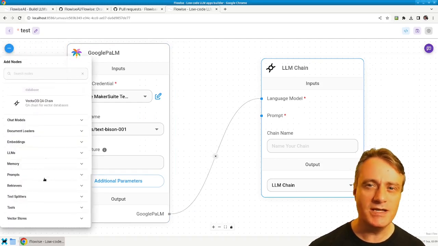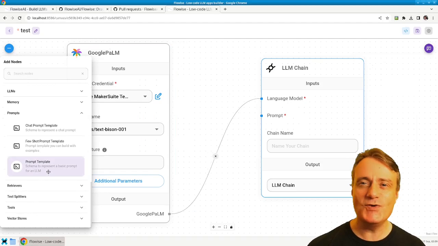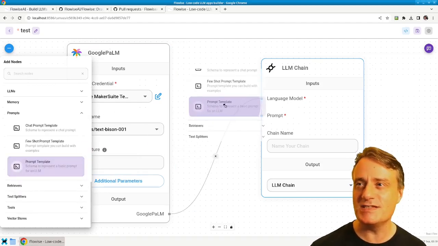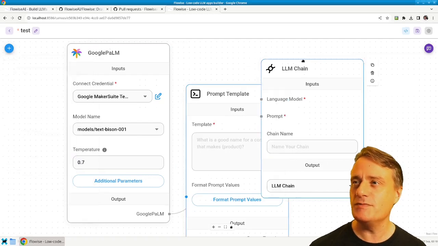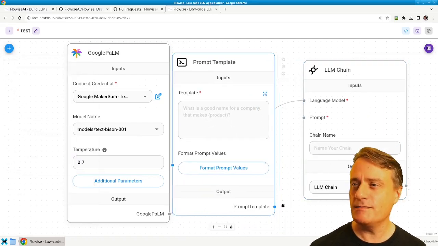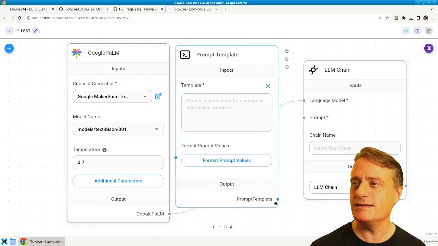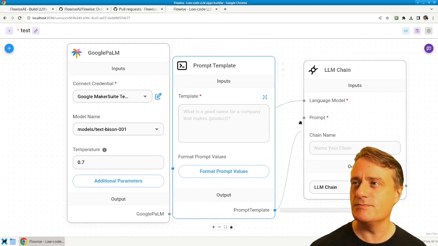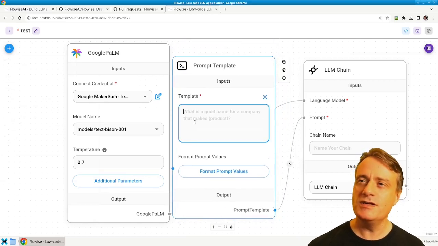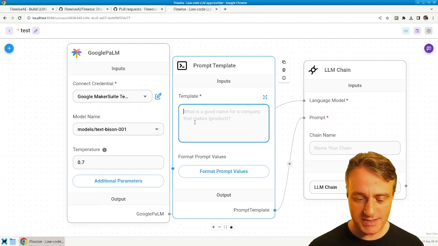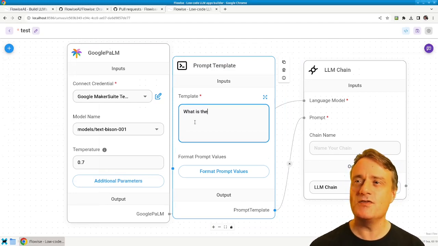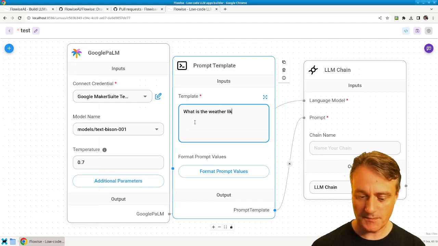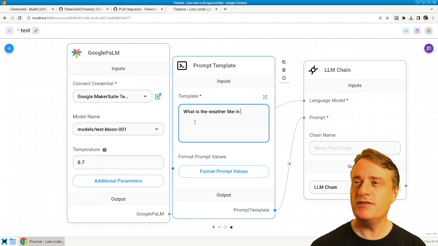Basically, what I'm doing is looking at the nodes and seeing what kinds of things I should be creating. So here we have a prompt template, and I'm going to be connecting this prompt template up to the prompt here. And what I'm going to do is now write in the template: what is the weather like in, and then I'm going to put the word question in here.